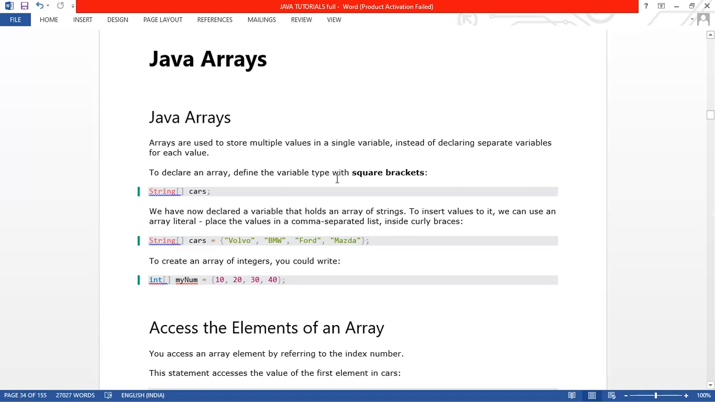To declare an array, define the variable type with square brackets. That is the square brackets. That is the identification of an array. This is the sign of an array. And like a variable, you have to give a separate, unique name to each and every variable. In the same way, you need to give a unique name to your variable or array also.